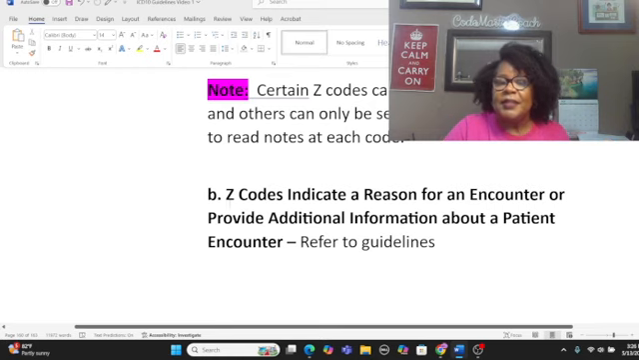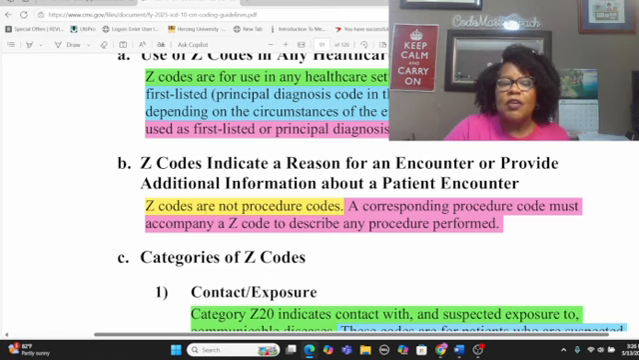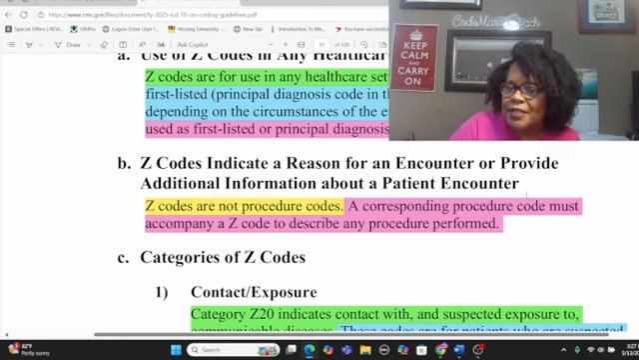All right, B, Z codes indicate a reason for an encounter or provide additional information about a patient encounter. Z codes are not procedure codes. A corresponding procedure code must accompany a Z code to describe any procedure performed. Say you're going in for that well exam, and the procedure code will be the evaluation and management for that well exam. So anyway, Z codes indicate a reason for an encounter, even if there's not a true reason. Okay?